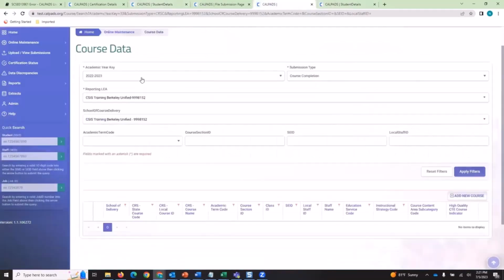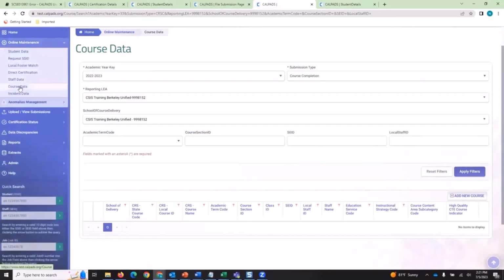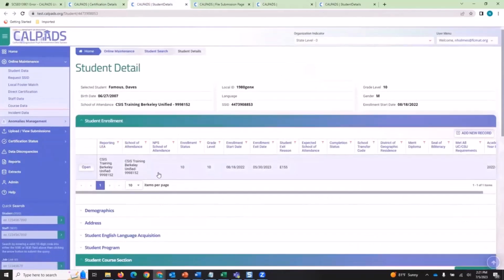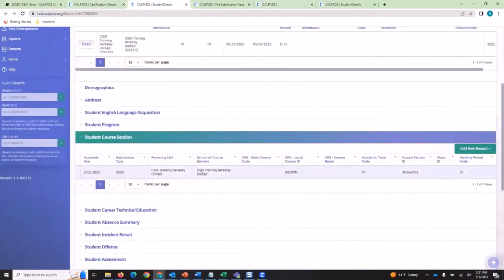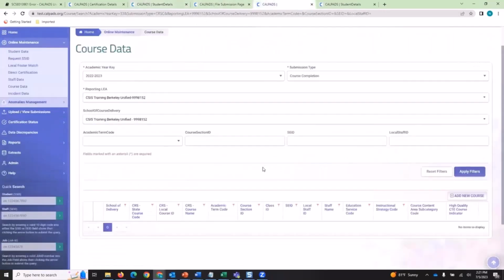All right, so here we are. Here's the course data screen. Again, just go to course data, brings you to the course data screen. Course completion, these are the only records I'm looking for. And my school of course delivery, CSCS Training Berkeley Unified. If I look at the student record, school of course delivery, CSCS Training Berkeley Unified. So everything's in alignment and I can make my comparisons.